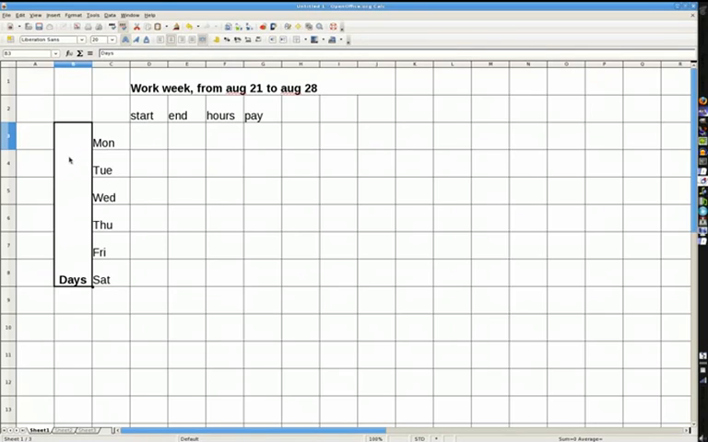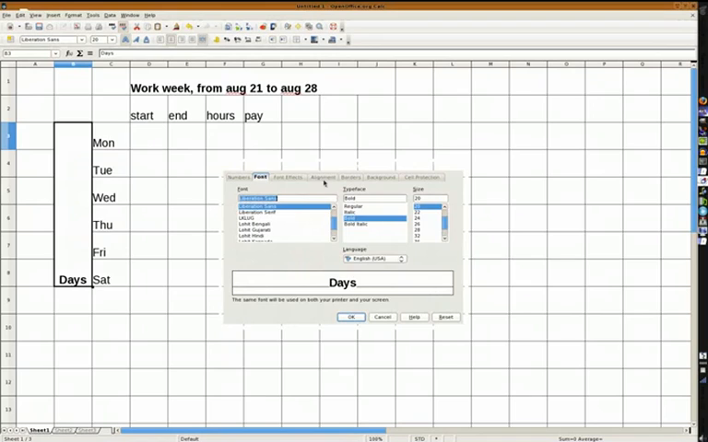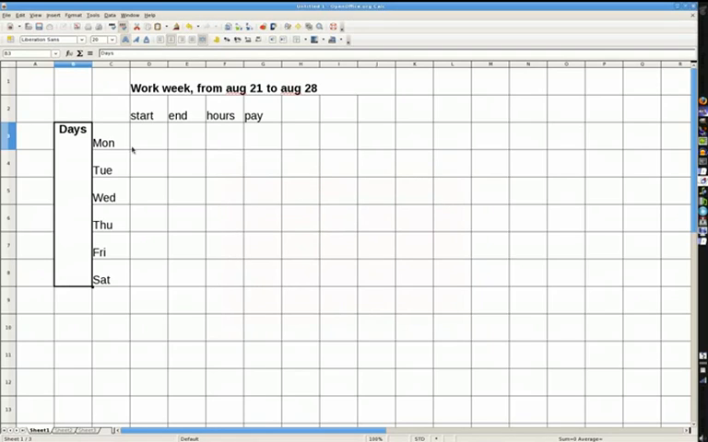Right click on the cell you want to vertically align and go down to format cells, and then click on the alignment tab. There's many different tabs. Just click on the alignment tab, and then right here where it says vertical, click on that and go to top, and then click OK, and there your days header is at the top.